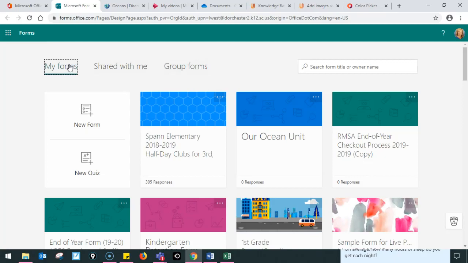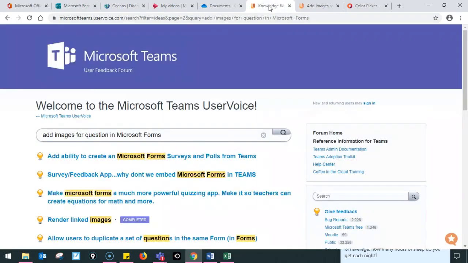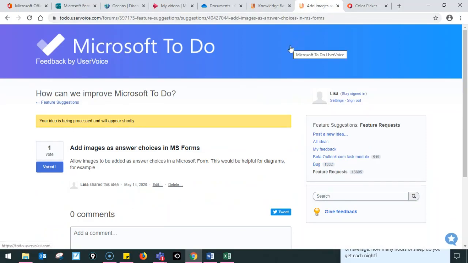Now, I did mention User Voice. If there's something that you would like to suggest to Microsoft, you can go to uservoice.com. I'm sorry, Microsoft Teams User Voice, and you can log in and add a question or a suggestion for them. You can even find things that others have suggested and cast a vote.